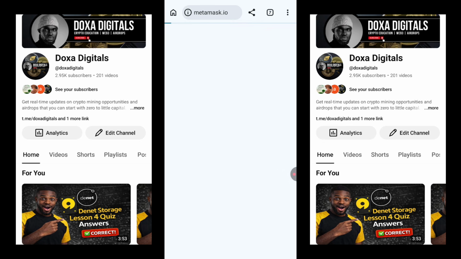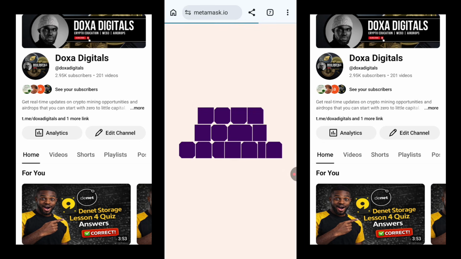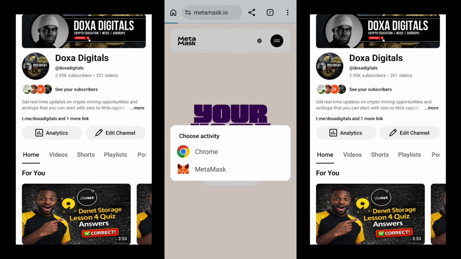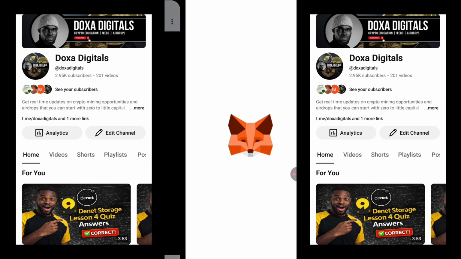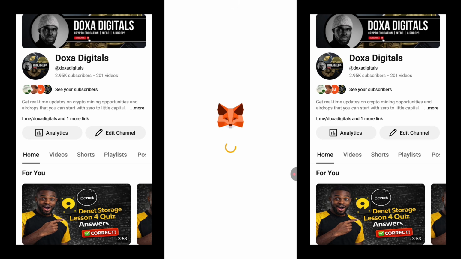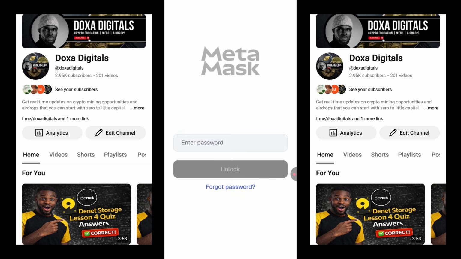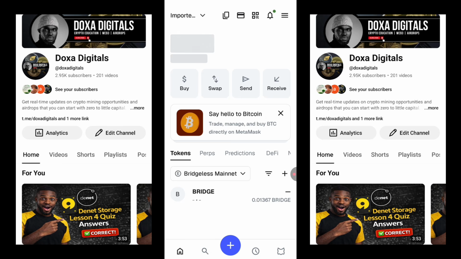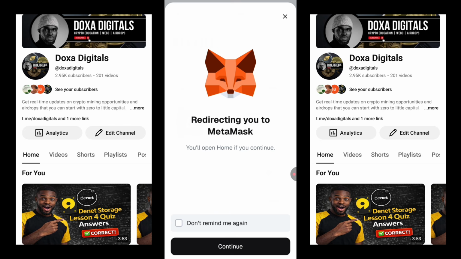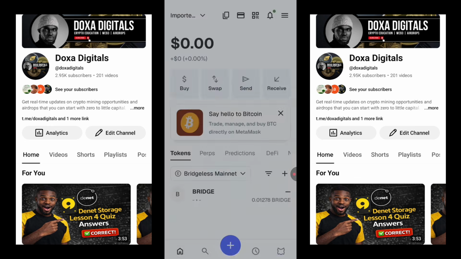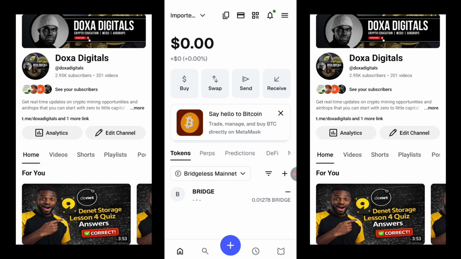Now that I've clicked on connect, it is going to prompt me. You can see I've clicked on get MetaMask. I already have the app, so I'll click on the app. It's going to open the app for me. Now we're going to wait for it to load. They want me to enter my password. I'm just going to wait for it to prompt. It says here redirecting to MetaMask. So I'll click do not show me again, click on continue, and I'll wait.